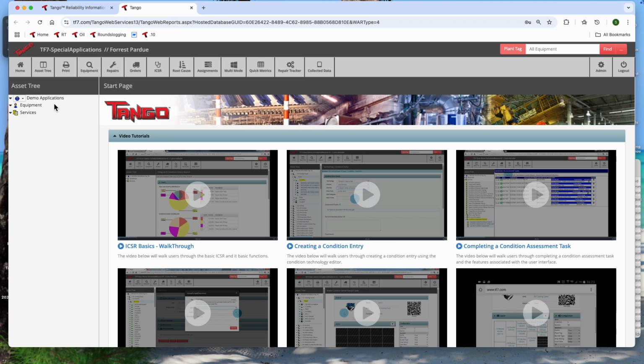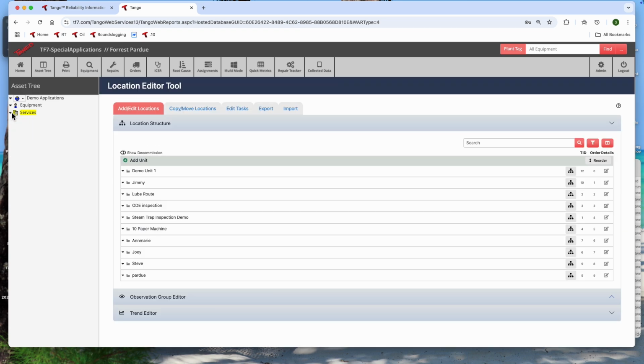I'm going to tell you about a powerful new tool we've rolled out called the Location Editor tool. Using drag and drop capabilities, this tool will let you quickly add, edit, and move assets within the location structure. Copy and remap locations within the asset tree. Add and edit tasks. And export your location structure to an Excel file. In this video we will cover the Add Edit Location tab of the tool. We will cover the other 4 tabs in subsequent videos.